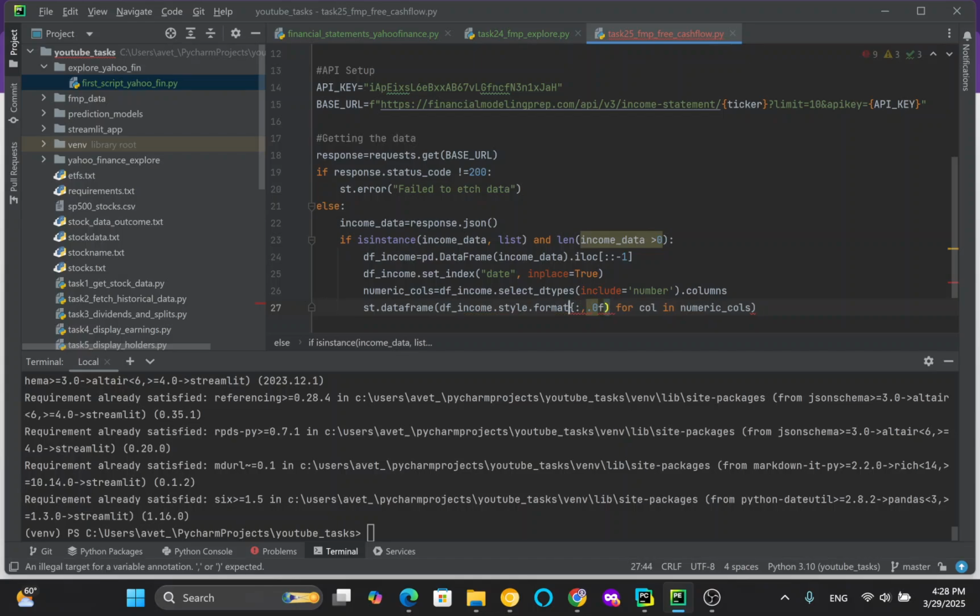I seem to have misused one of the types of the opening and closing parentheses. Use container width equals true. Okay, let's see where we went wrong.